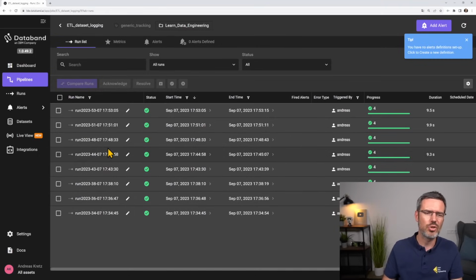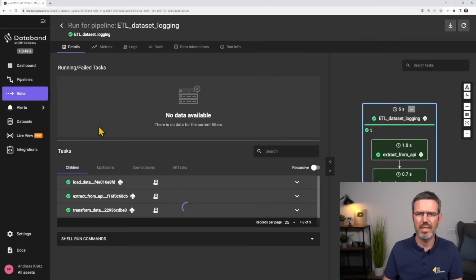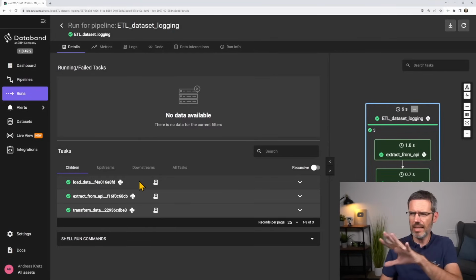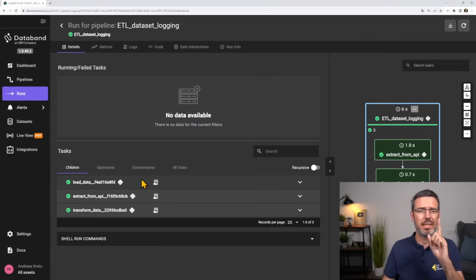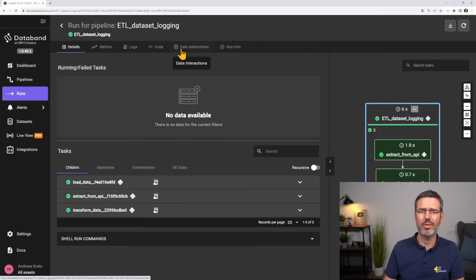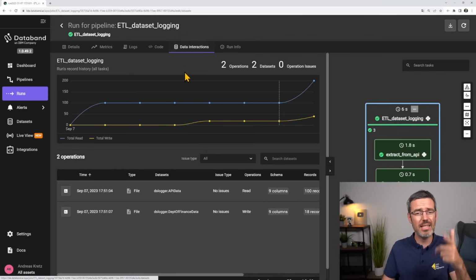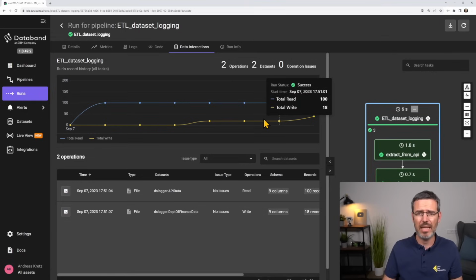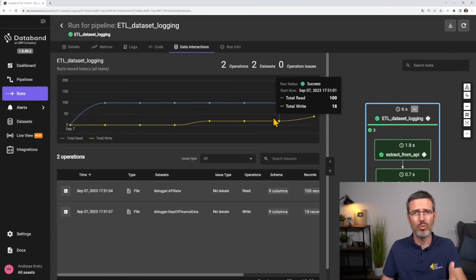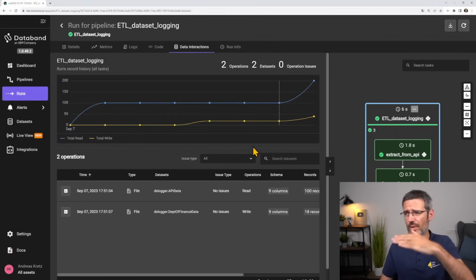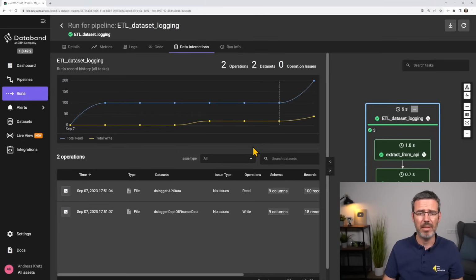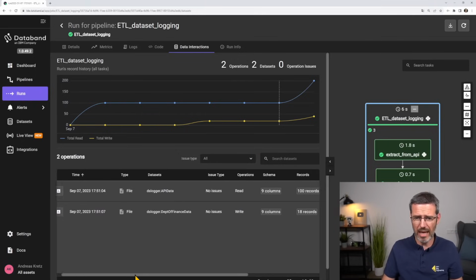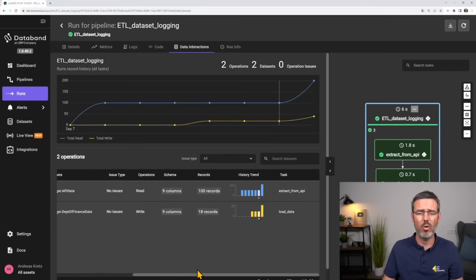In Databand, we can just go in and select one of these here. And again, this is just what we were talking about before, but now we can go in here in data interactions. And with data interactions, this is what we've logged. We can now see the timeline of how the data behaved, total reads, total writes. This is what actually comes out of our code. This way you can see trends, how the data is behaving.